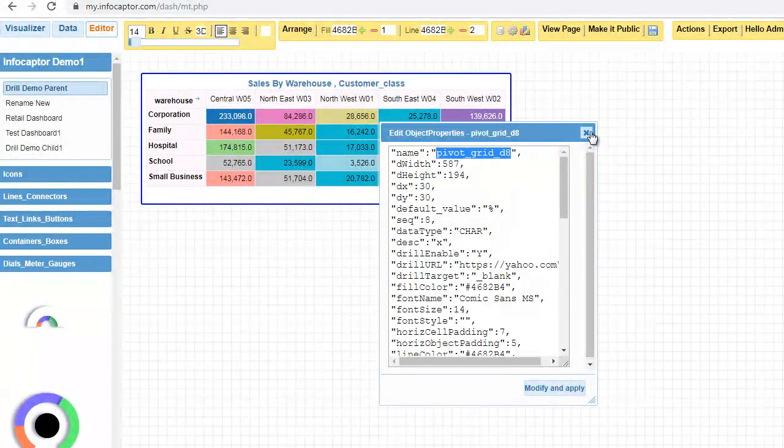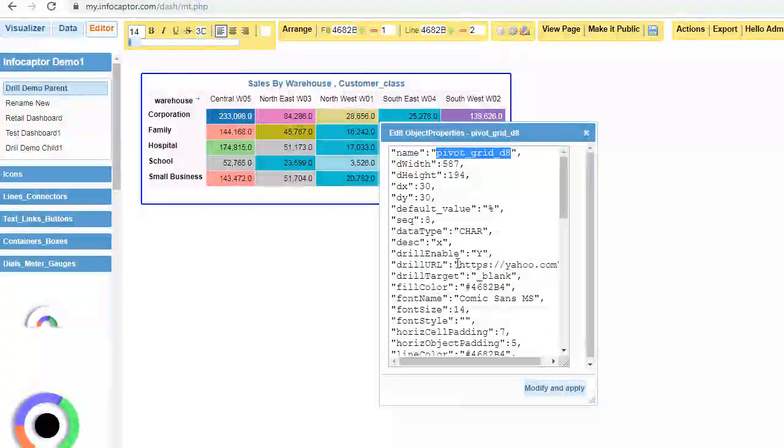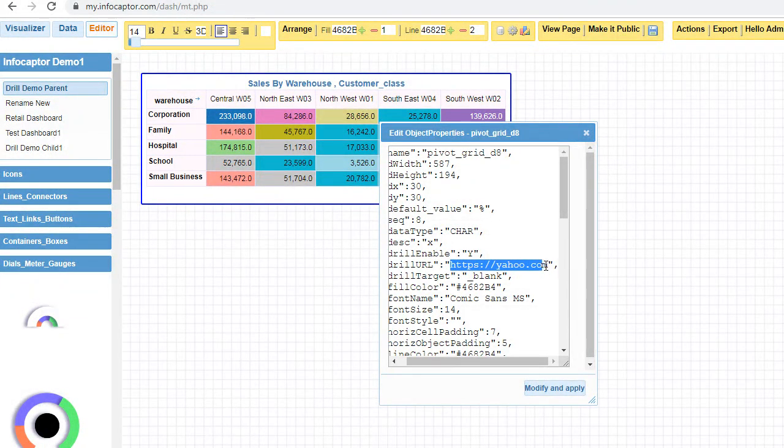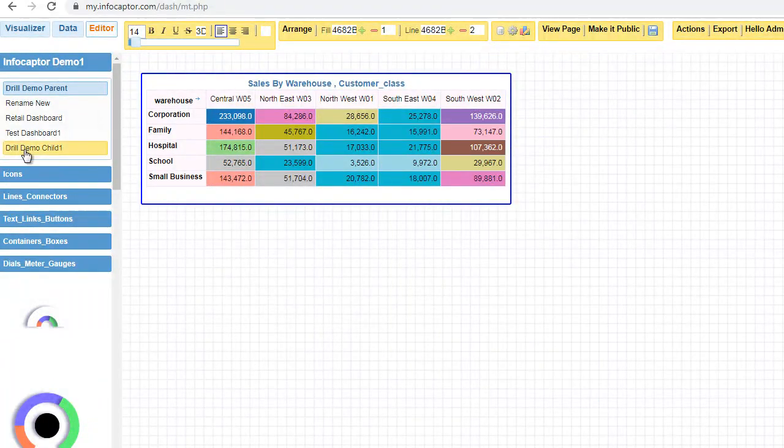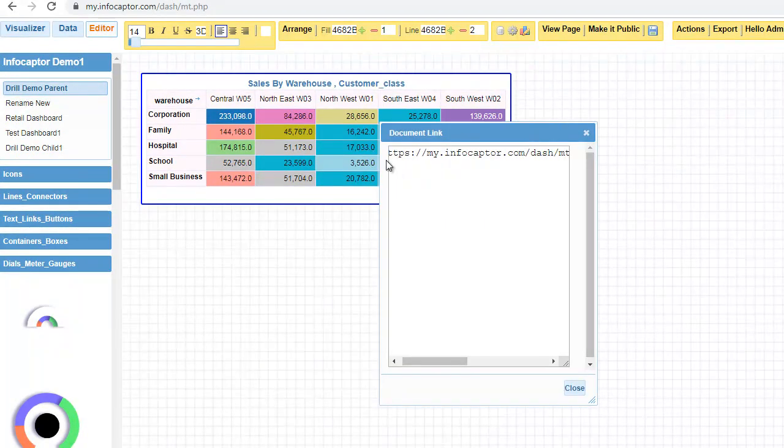Now, how do I drill into the child dashboard? So we simply change the URL to the child dashboard. So in this case, what we can do is we fetch this and say document URL.